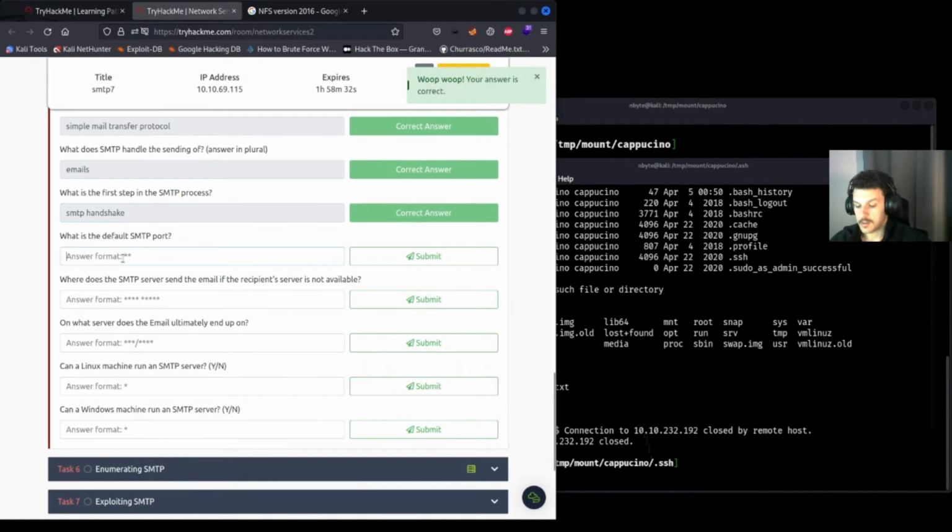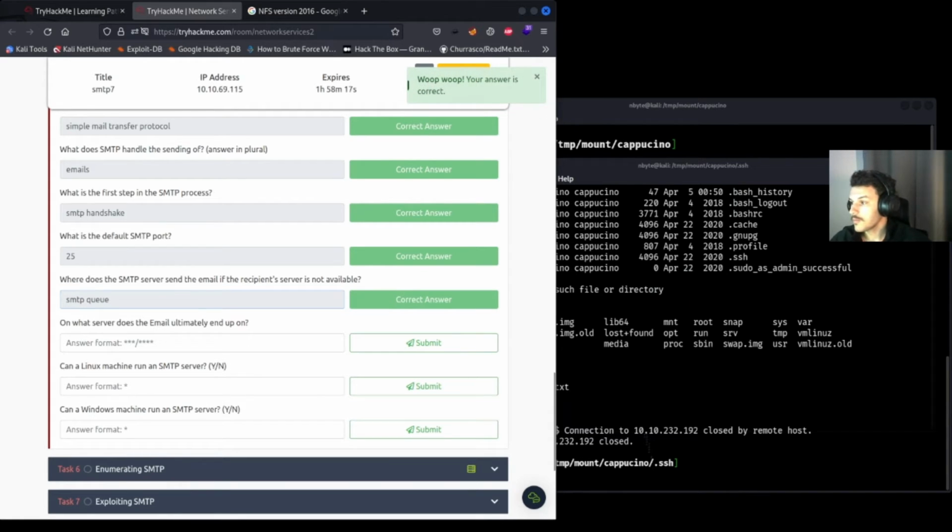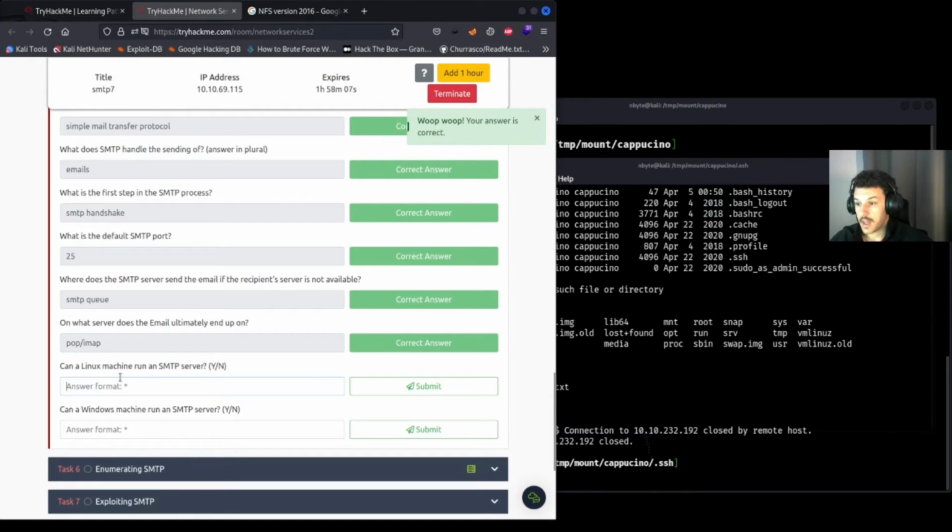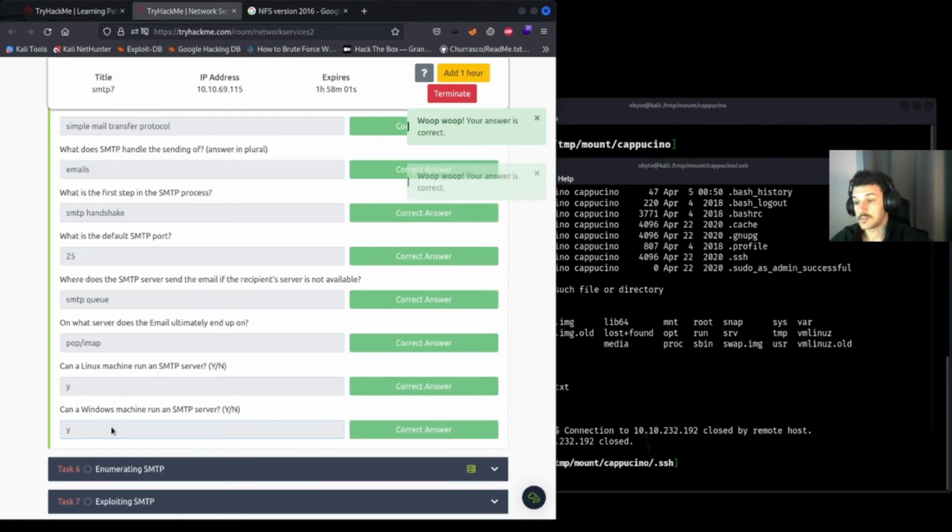And what is the default SMTP port? That'll be 25. Where does the SMTP server send the email if the recipient server is not accessible? It will send it to the SMTP queue, where it'll just sit queued. On what server does the email ultimately end up? The POP/IMAP server. Can a Linux machine run an SMTP server? Yes.